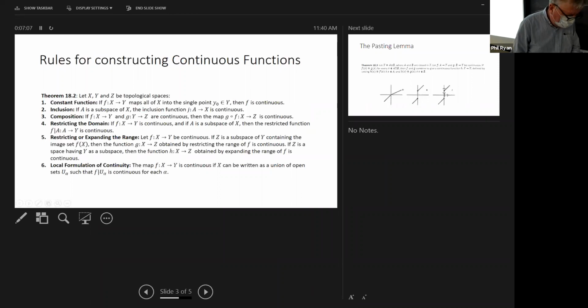Restricting the domain. So this is really, I guess this is just another flavor. It's technically different, but morally it's the same, right?